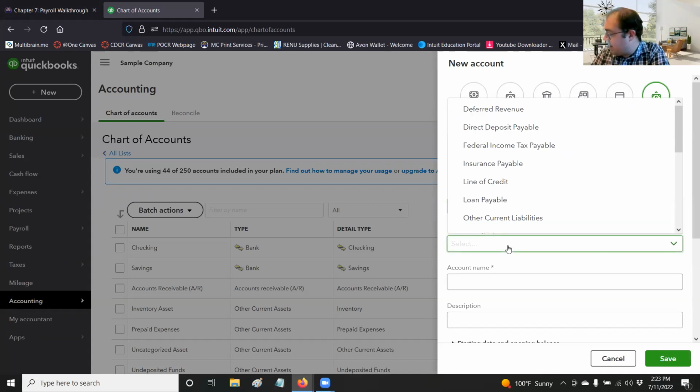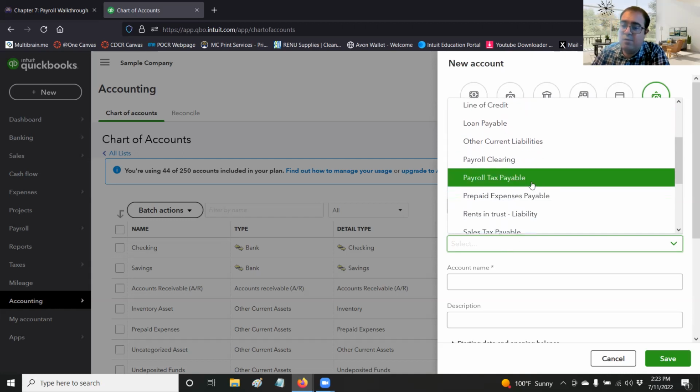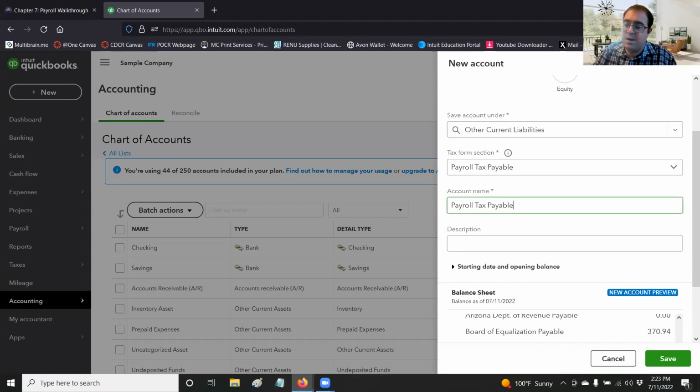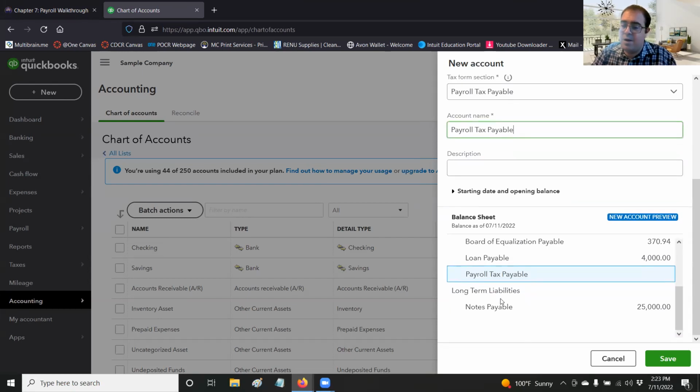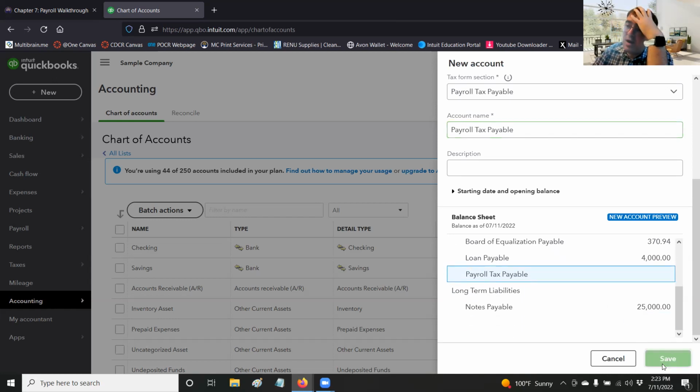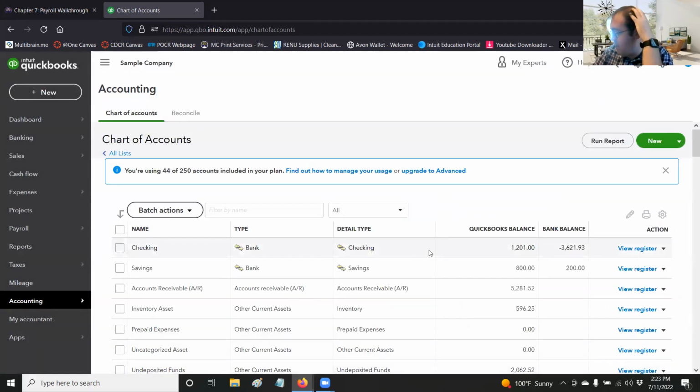The tax form section is a payroll tax liability. So we see that. The account name, we're going to go ahead and call it payroll tax payable. So it's going to put it under the current liabilities section. And so it shows you here where it's going to go. So that's fine. So we'll go ahead and hit save. So we've gone ahead, we've added those two accounts.